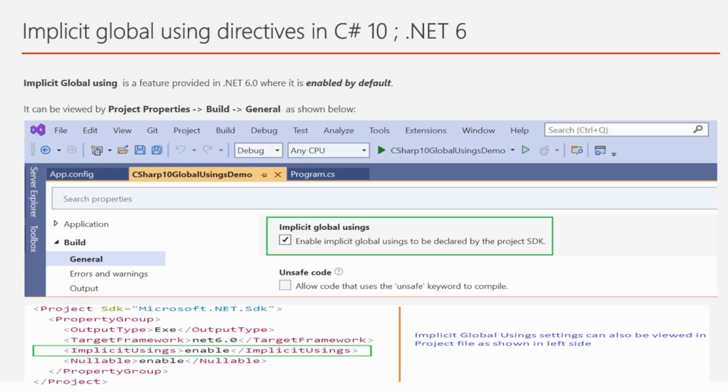The same can be viewed in the project file. There is an ImplicitUsings tag; if it has the enable value, it means it's enabled. If it has the disable value, it means it's disabled. So in these two ways we can change the default behavior if we want to. Basically, the implicit global using directive enables us to reduce the repetitive namespaces in our source file, and it is generated automatically. As a developer, we don't need to import common namespaces on our own. So that's the benefit, and it also reduces the vertical space.